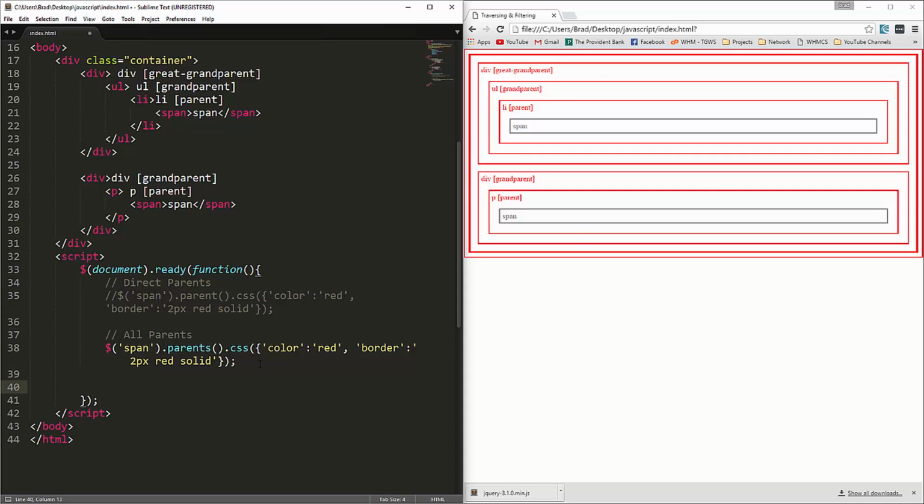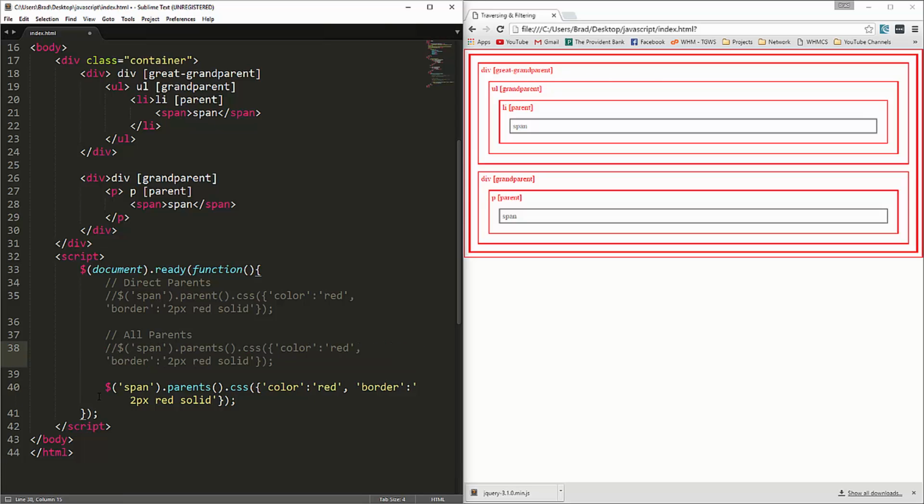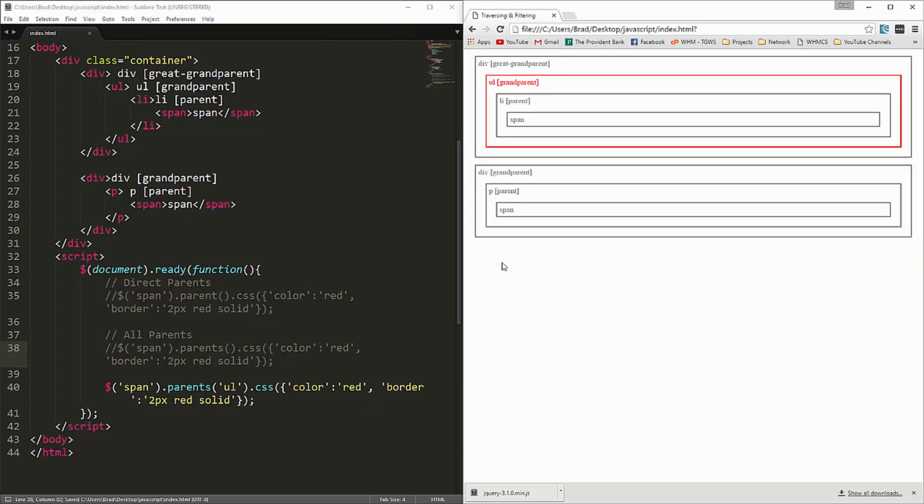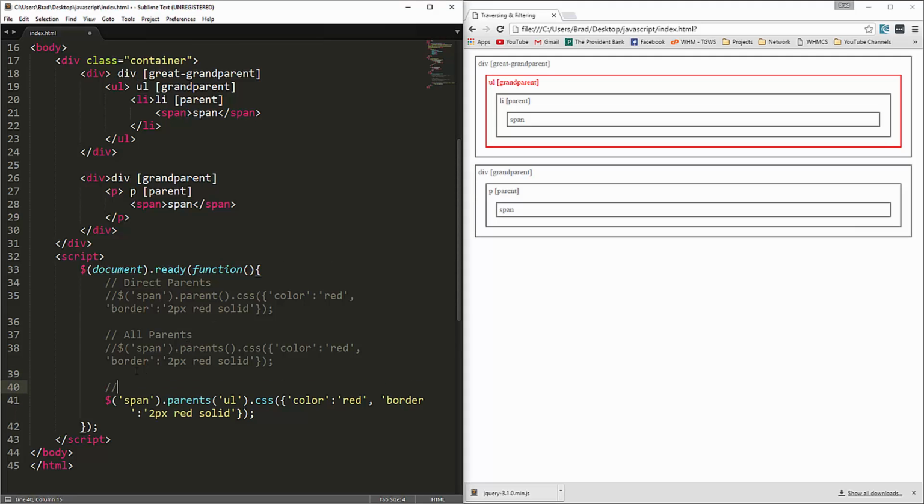All right. So we can also specify a certain element in the parent. I'm going to paste that, comment this out, and then in here, let's add a parameter of UL. Now if we reload, only the parents that are UL tags are in effect. Let's go ahead and add a comment there, and we'll say only UL parents.